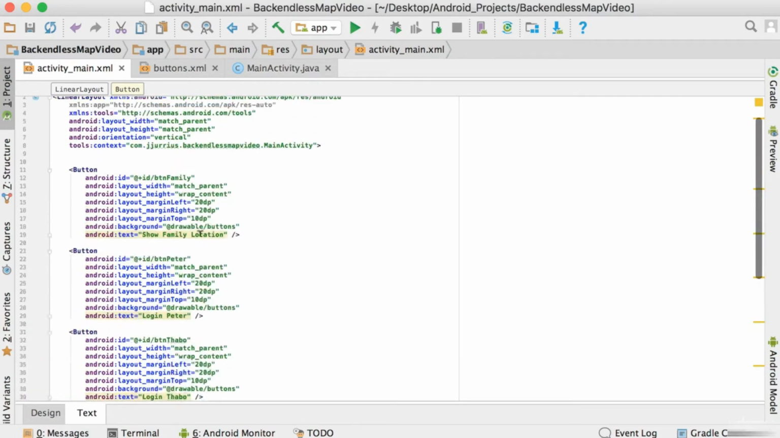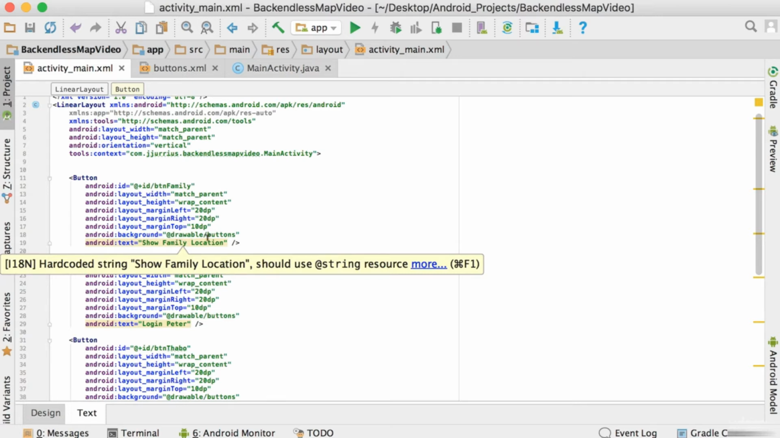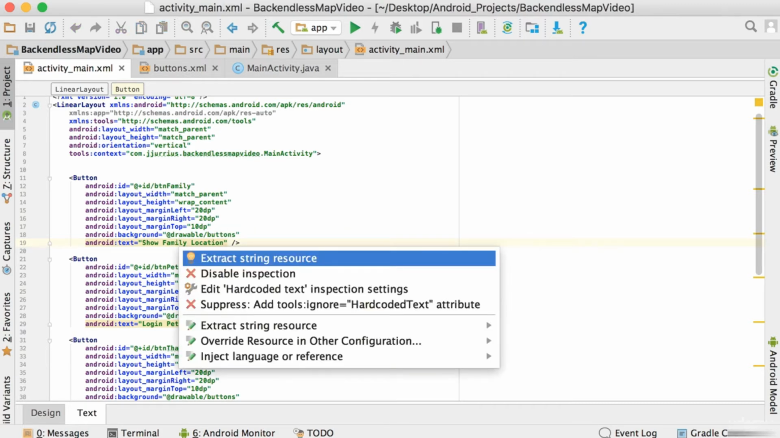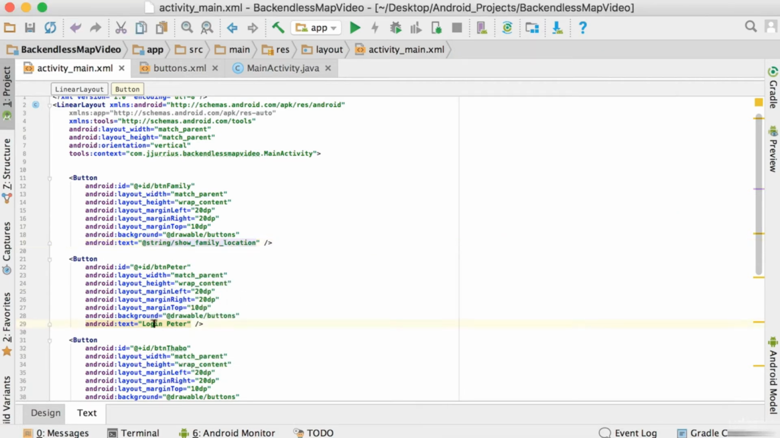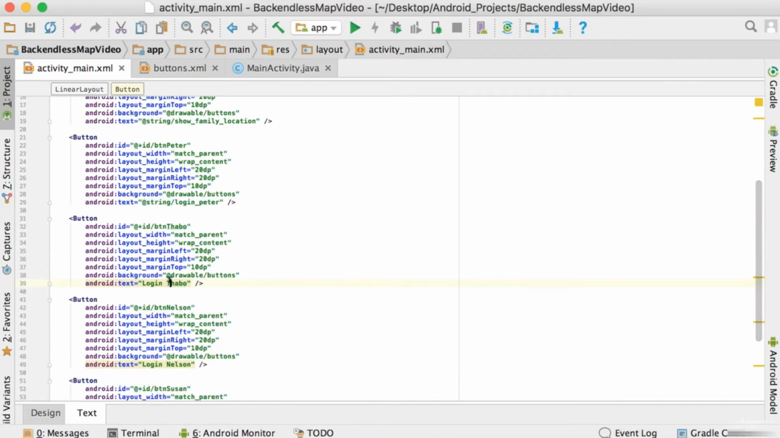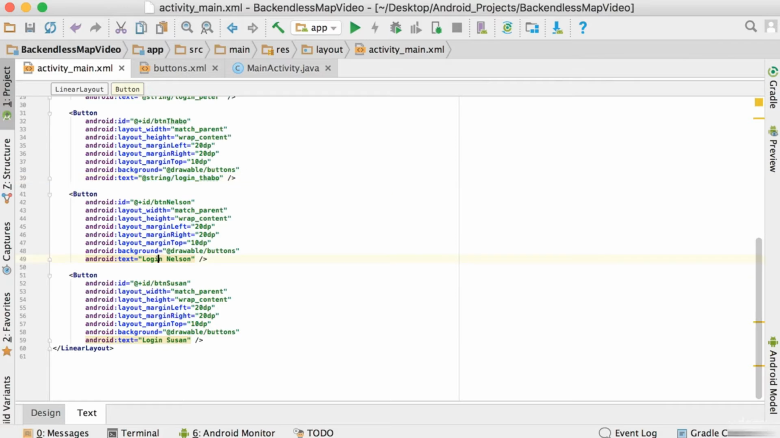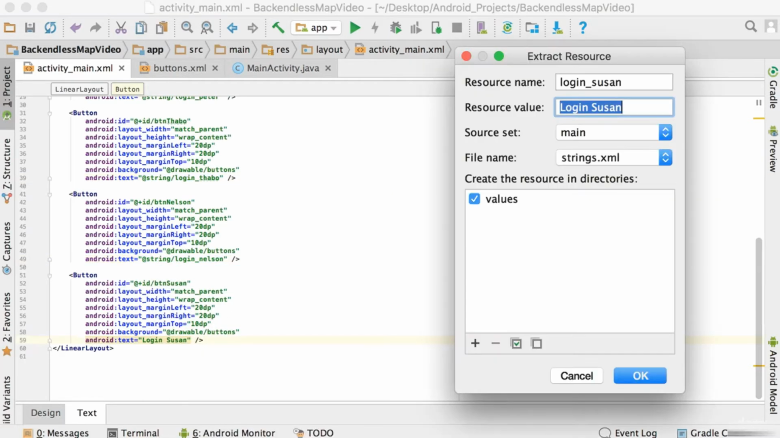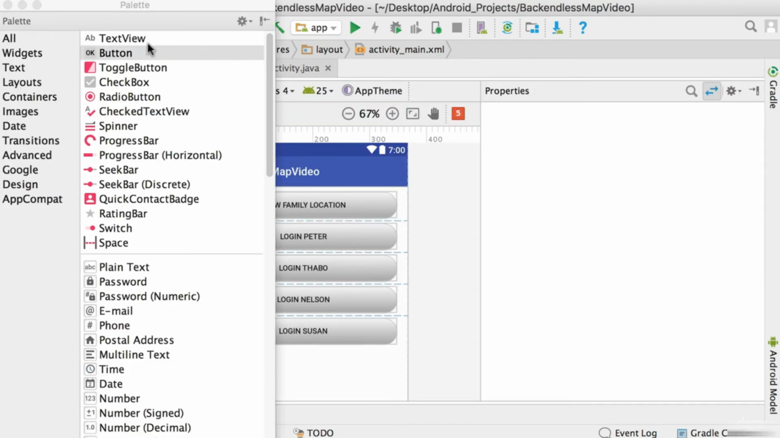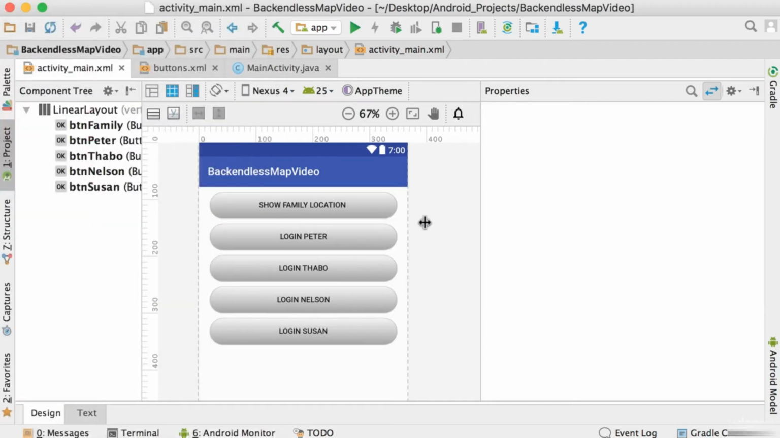Now, if you want to have this text, you see it has a problem there because it's hard-coded and it should be in the strings resource. So if you want to add it to your strings resource, just click on it, Alt-Enter. The very first option there is extract the string resource. So you're going to click on it and just click again. It gives it a name. Well, you can give the resource another name there, but login_Peter is fine for me, and the text is obviously taken from what I've typed there. And then Alt-Enter again. Same thing there, and the same thing there. Okay, so that is basically setting all those texts to the strings XML. And now you can see this is how my buttons should look: show family location, login Peter, login Tabu, login Nelson, and login Susan.